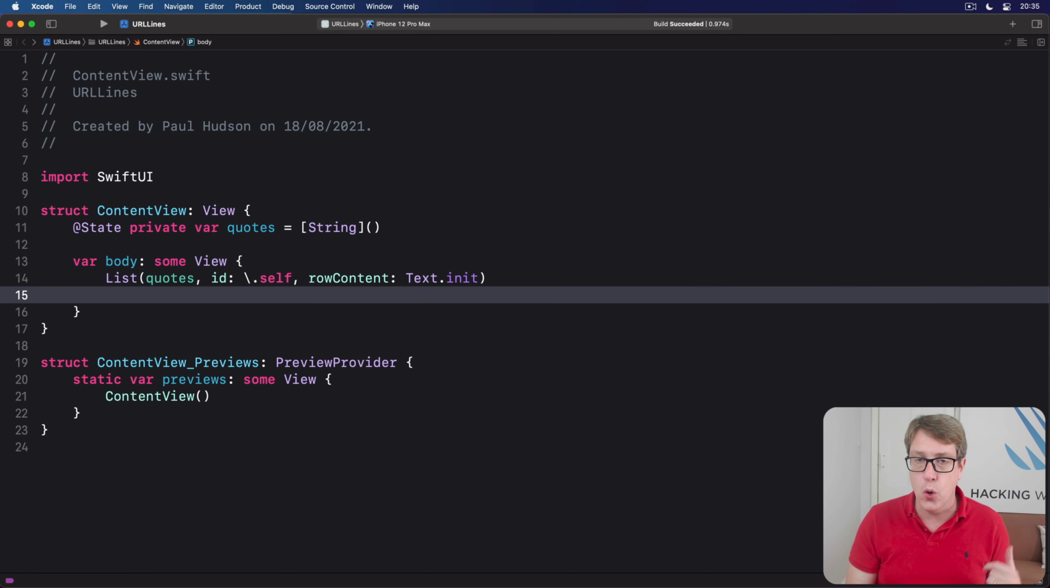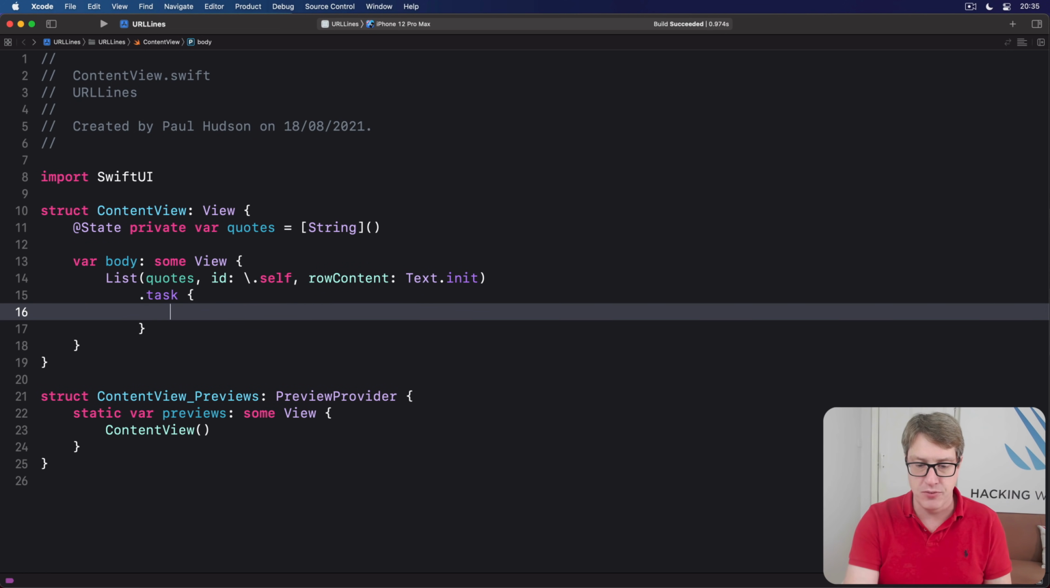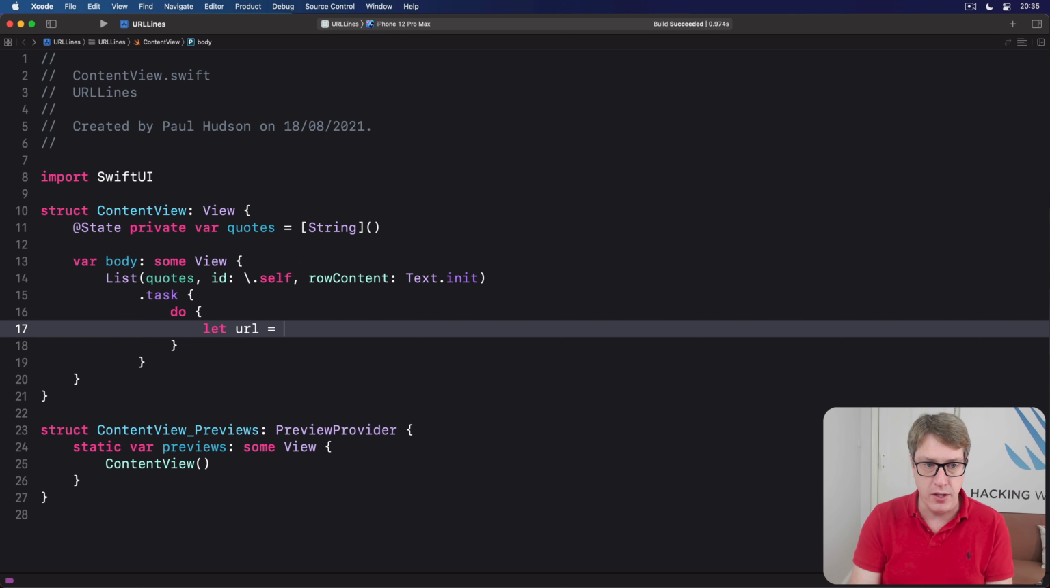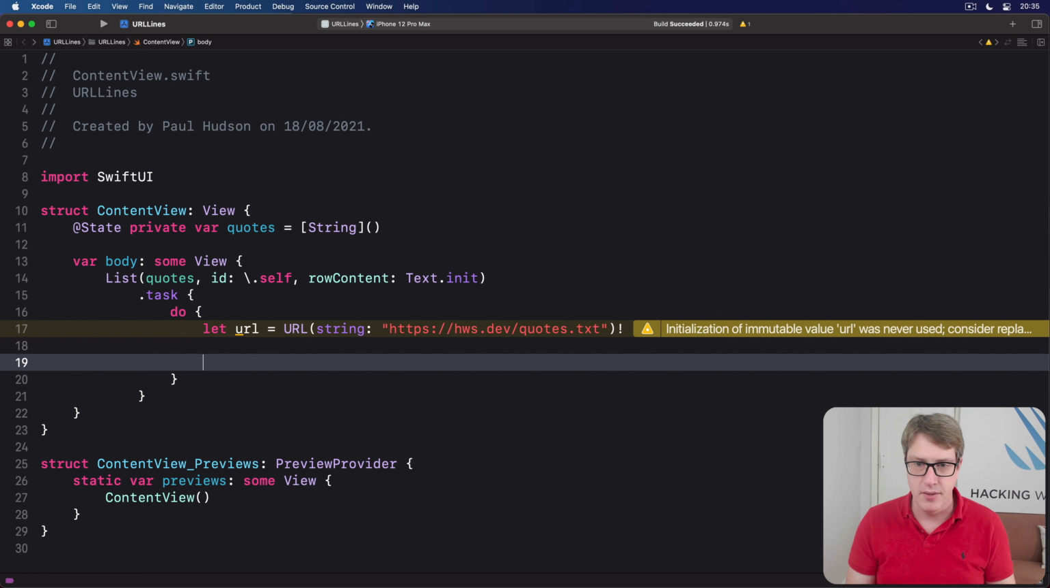Now to load our quotes, I'm going to use a new task modifier for iOS 15 SwiftUI. And inside there, I'll run some throwing code, so I'll say a do block. Our URL will be a new URL with a string, https://aws.dev/quotes.txt. And I've hand-typed that, so I know it's safe. I'll happily force unwrap that. And now I want to go ahead and fetch that line by line, and load it into my quotes array. To do that, we just say for try await quote in URL.lines.